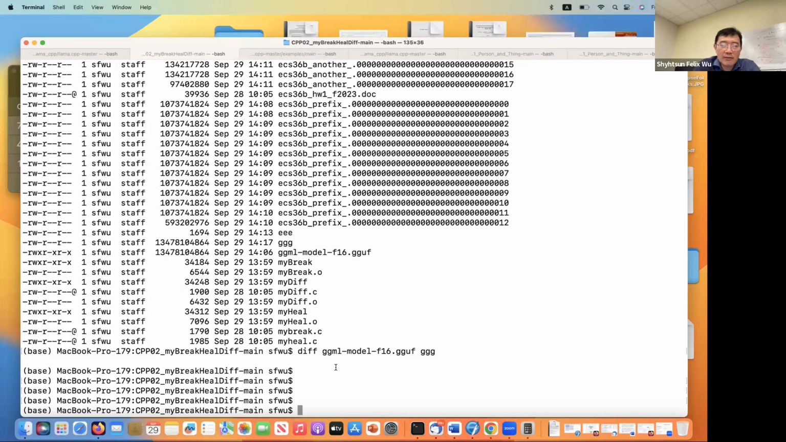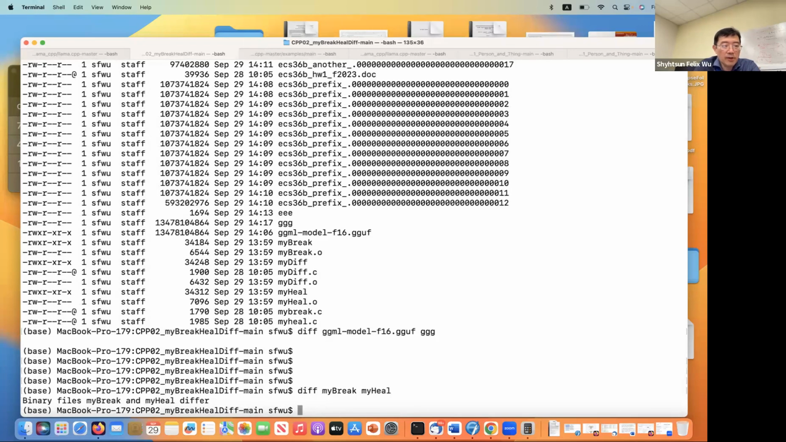Let me just show you that diff could be hugely different. If I do diff, my break and my heel, it will say binary file because it's not a text file. It says these two files are different from each other. You see the different result: the diff between the original file and the file I healed back shows no difference, but when I picked two different executable files, it says no, they're different.